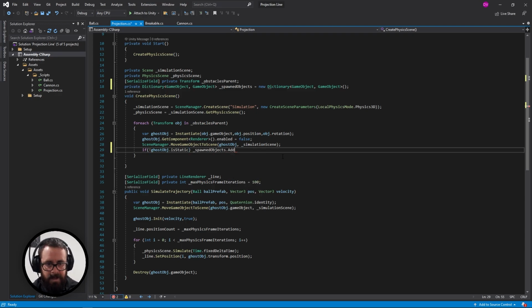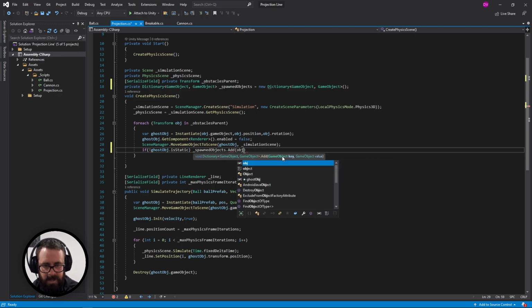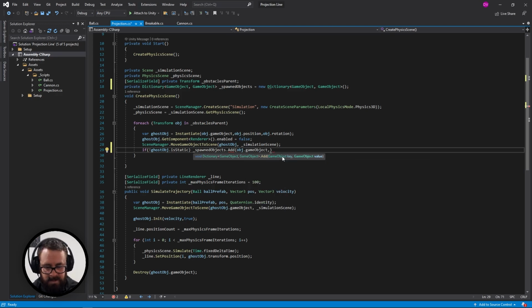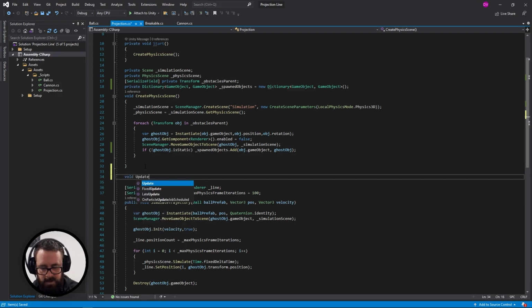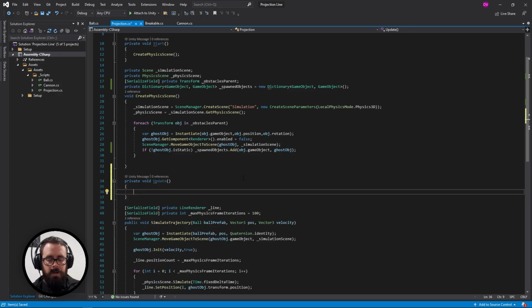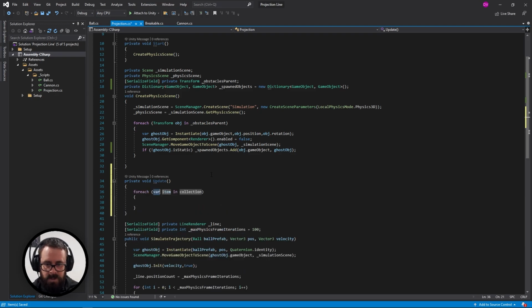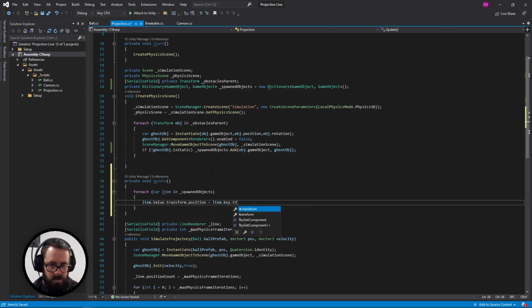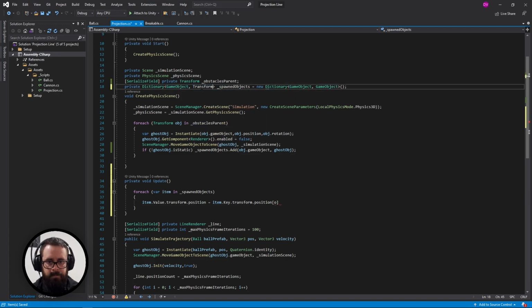Spawned objects add, and here we're going to put in as the key the real object, and then in here the ghost object. Cool, and then I'm going to make an update function. Now we want to actually loop through these objects and update the value's position according to the key's position. So for each, it's going to be that collection, and we're going to say item.value.transform.position equals item.key.transform.position.